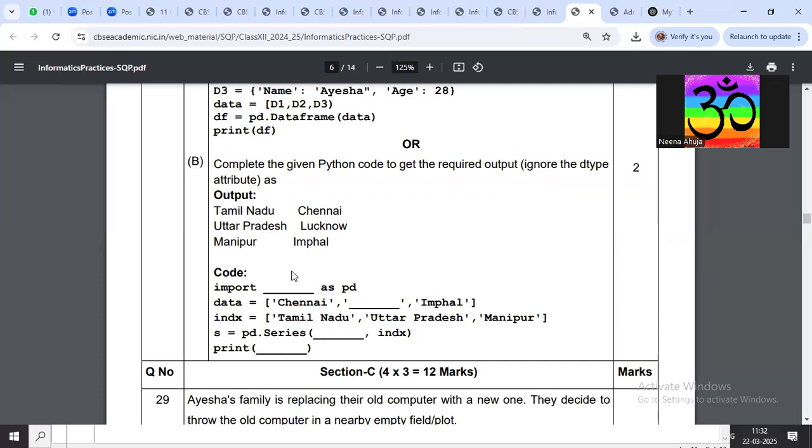So how your code should be: import pandas as pd. Data is equal to Chennai. What is the next value? And then Imphal. So what is missing? You look at this data. Here you can see Chennai is here, Imphal is here. So Lucknow is missing. You write here Lucknow. Index is equal to Tamil Nadu, Uttar Pradesh, Manipur. This is already given. There is nothing missing. There is no fill in the blank in this line.